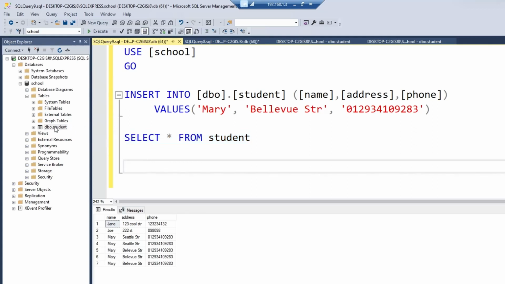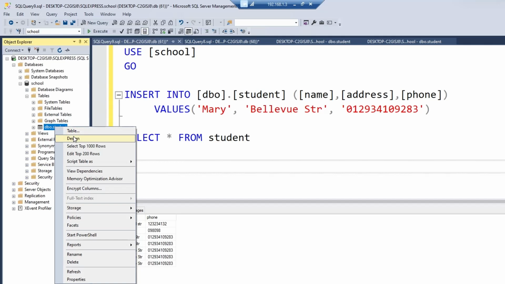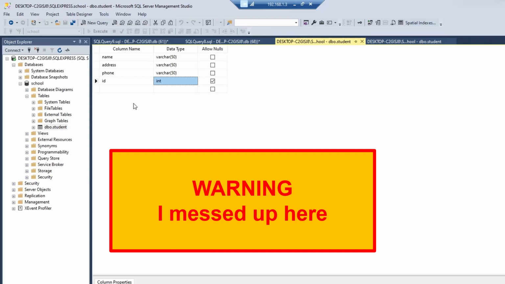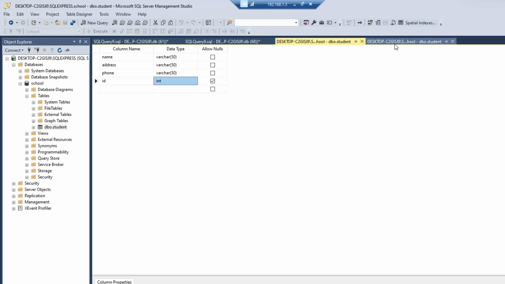So I'm going to go to the student table, right click and open the design. And right here, I'm going to create a column called ID. And the ID is going to be of int type. And then I'm going to save this. So at this point in the video, I forgot to right click on ID and then set it as a primary key. Because of that, I'm soon going to find out, and then I'll come back and fix it in the video.